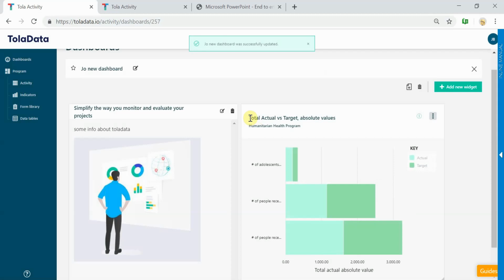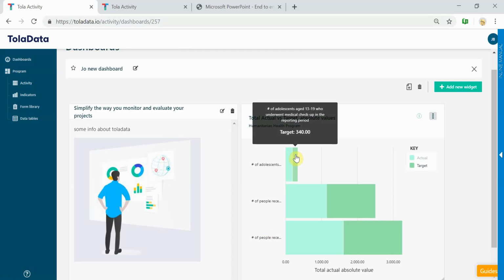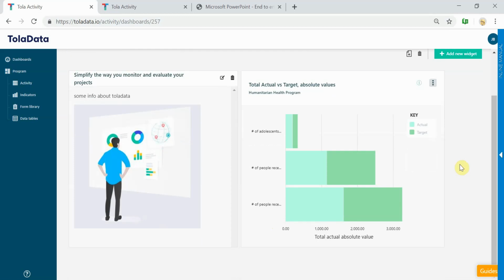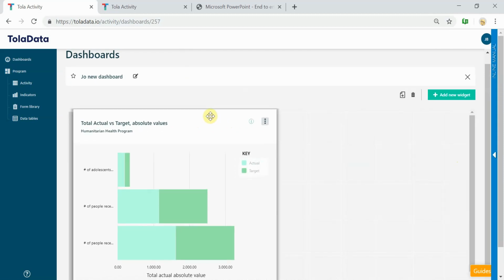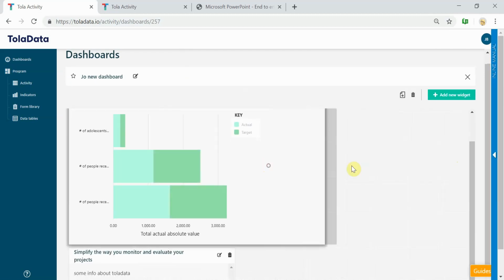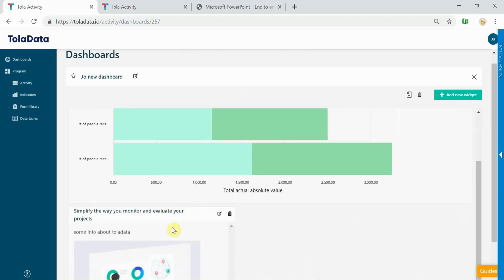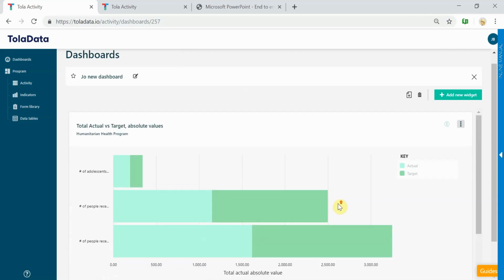So there I have the type of chart I created, the name of the program. Here are my 3 indicators, and here I can see my target, 340, and my actuals to date, 193. These are also live results, so any updates that happen in my indicator plan will automatically update here in this chart. I can also move these widgets around to organize them in different ways. As you said, we can stretch them out and get the layout exactly as I want it to be.